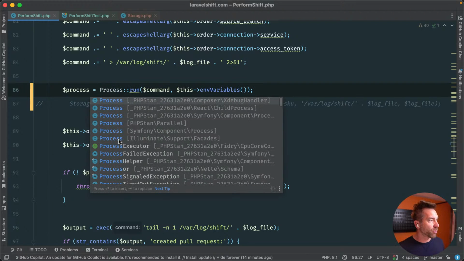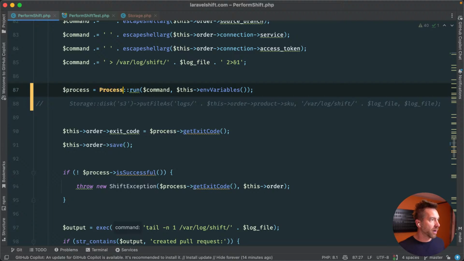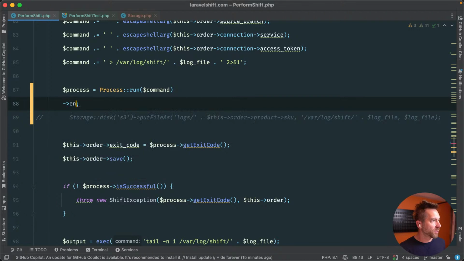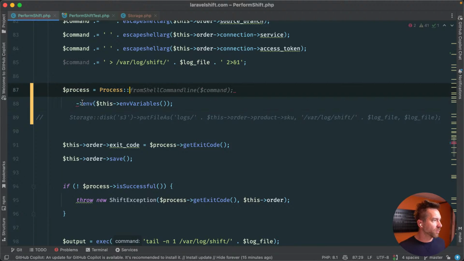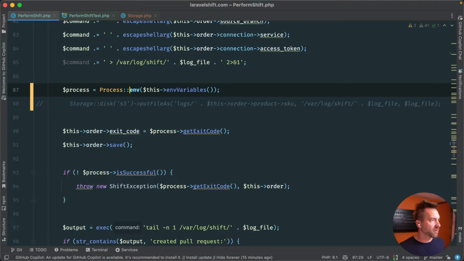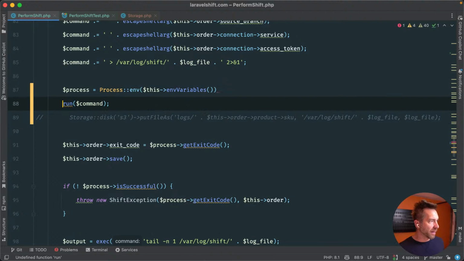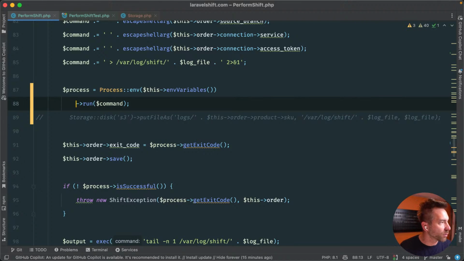So if we change this to process, all right, and we have run command, and I think env is now an option. So we would say env, yeah, env variables. Or wait, no, run is the last thing. Sorry, run has to be chained last. It's kind of like when you make a web request in your tests. It's got to be last. Or Eloquent when you say get or whatever. It's got to be last. Okay, so we set up the env variables.